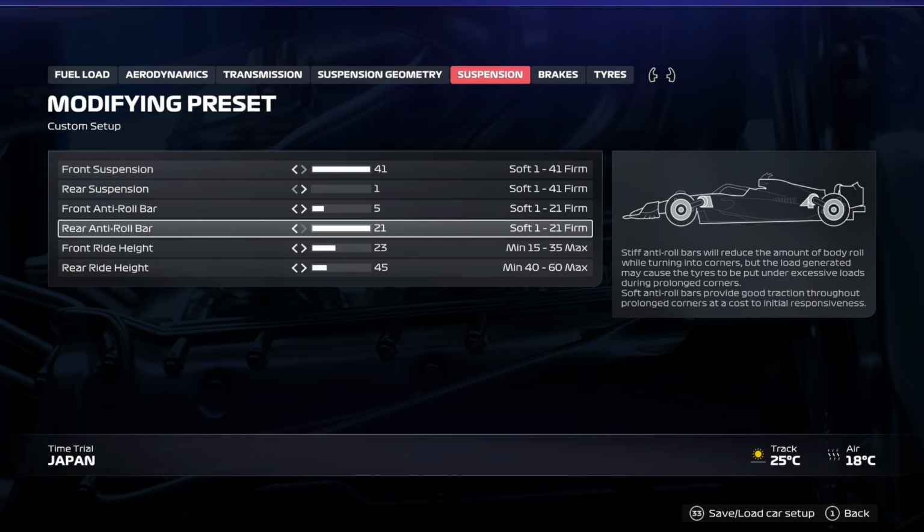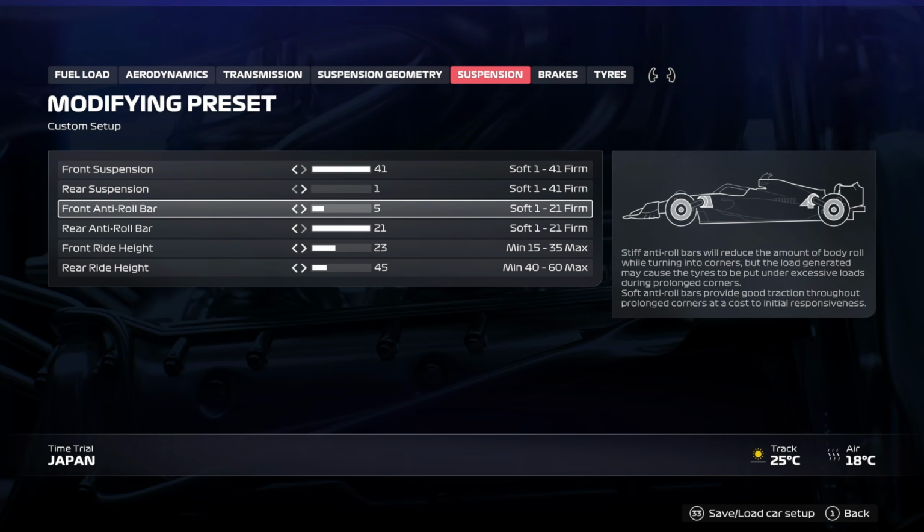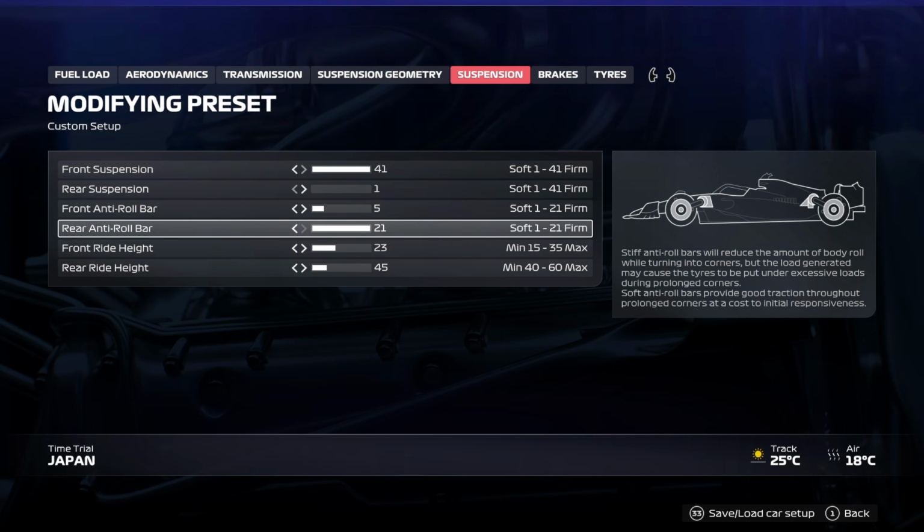So a good rule of thumb is if the car feels a bit too loose, then add a few clips or clicks of front ARB, and I wouldn't go much higher than 17 rear ARB for most tracks, most race setups. But since it's time trial or even qualifying, you could run really high on the front ARB, or the rear ARB, sorry.